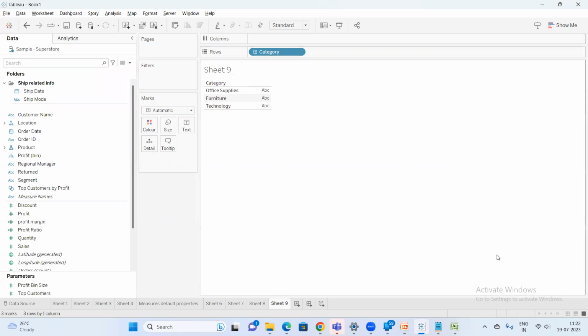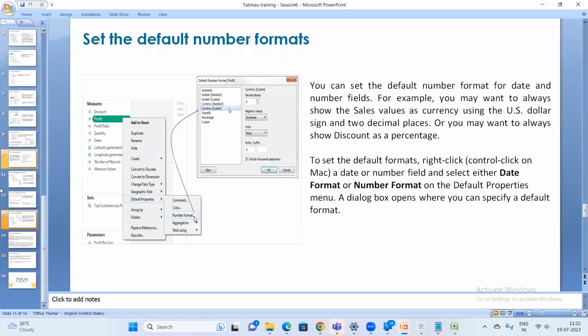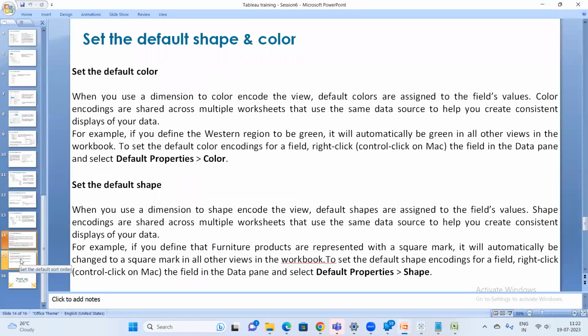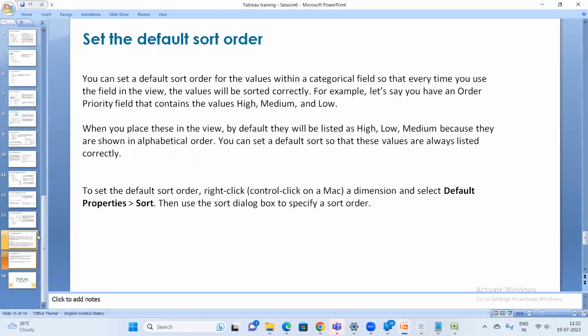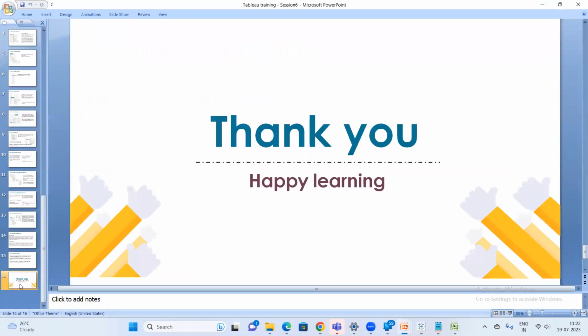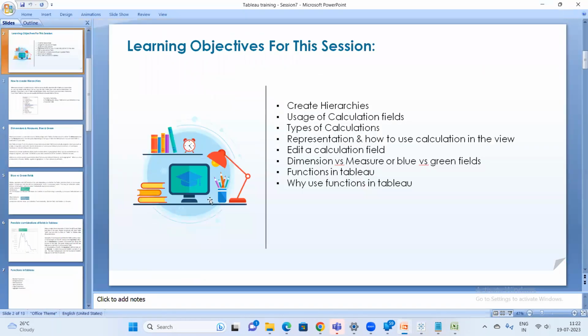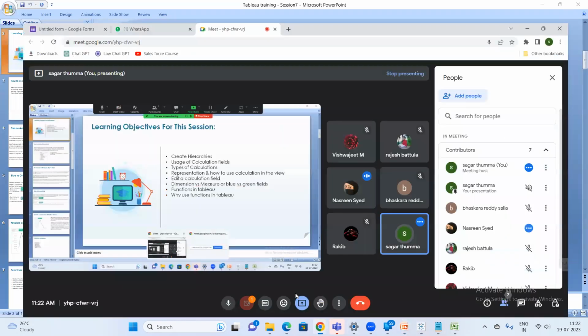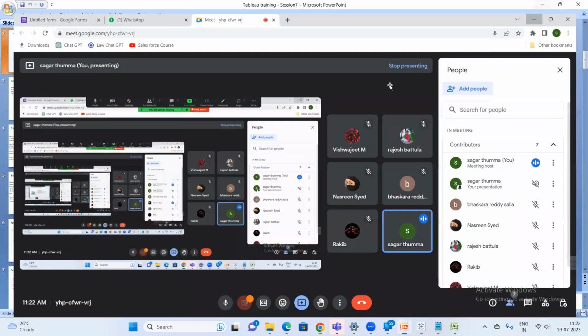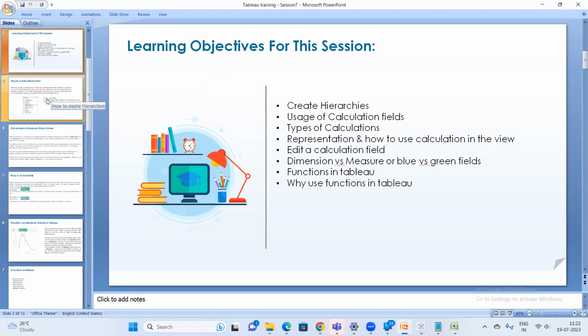So now let's move on to the other topic. With that, we have completed how to set the default colors, default sorting, default shapes and all. Any questions from this session before we move on to the next session? Okay, then let's continue to the next topic.